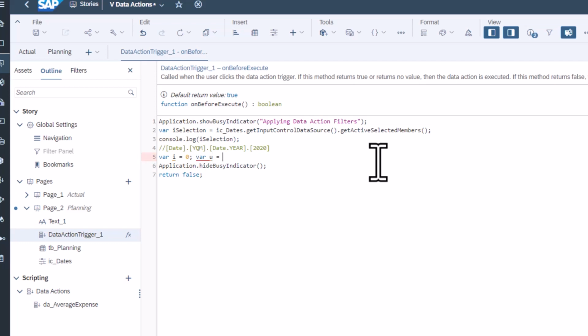Next, we will add a variable to hold a list of all the IDs for the selected years. Type var selected years equals, and then in square brackets type 2 quotes. This denotes an array of strings. Now we need to go through each selection in iSelections and add only the year IDs into the selected years array.